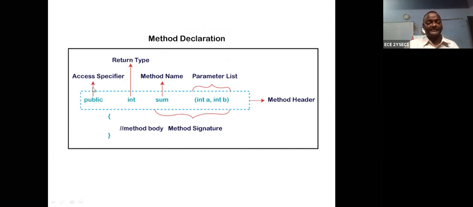Now, how to declare the method? Let us take first public or static. Sometimes people call it static, which means only for use in the class. Sometimes it can be called public, which means accessible to any program. So this is called public or static. This is called an access specifier.